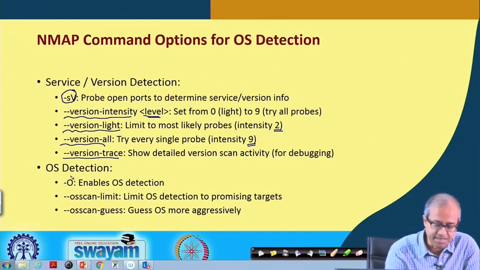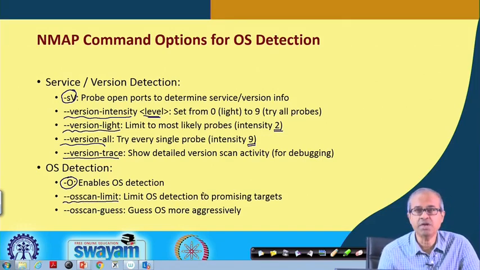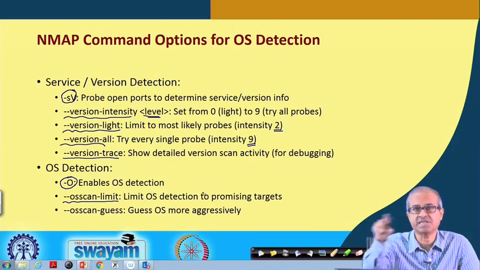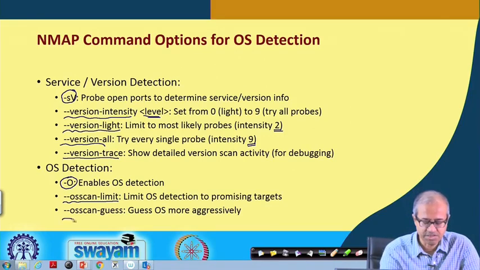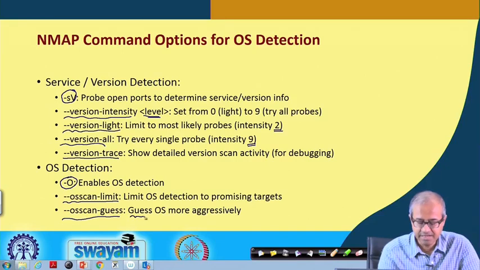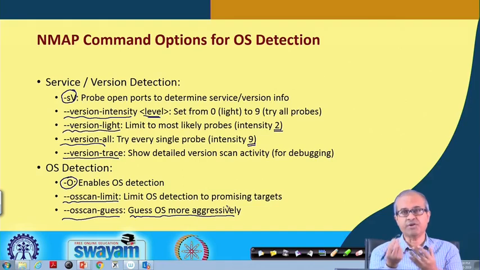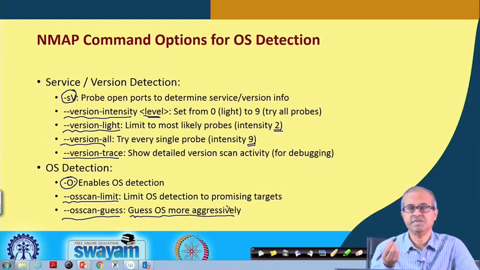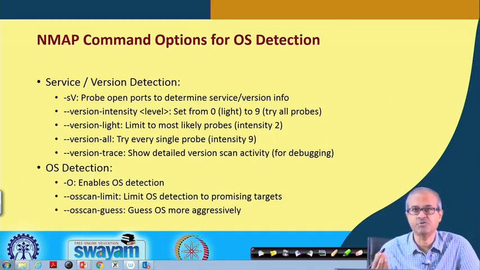For OS detection, we have seen that we can use the -O option. You can have --osscan-limit. That means you only limit your scan to promising targets, do not scan all the machines, all the hosts, only some of the important or notable hosts will be scanned. With --osscan-guess, you are using a more aggressive scan, where you can try to guess the OS in a more aggressive way, which usually will take less time. Okay? But the chance of errors will be more, obviously.